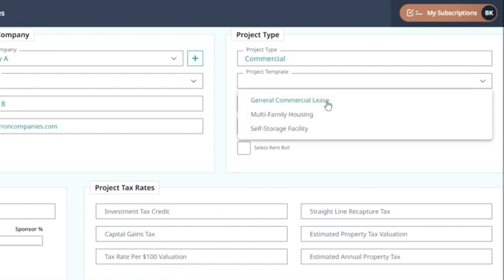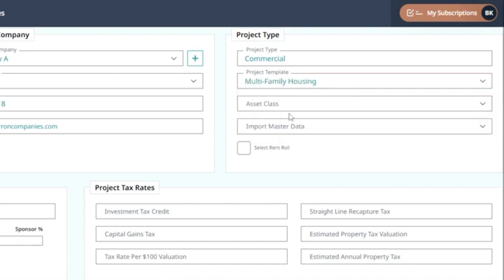General commercial lease would be just like an office building or anything where you're going to get commercial lease contracts. But we have some specialty templates, multifamily housing being one, self-storage facility being another. This is multifamily, so we're going to choose multifamily here.